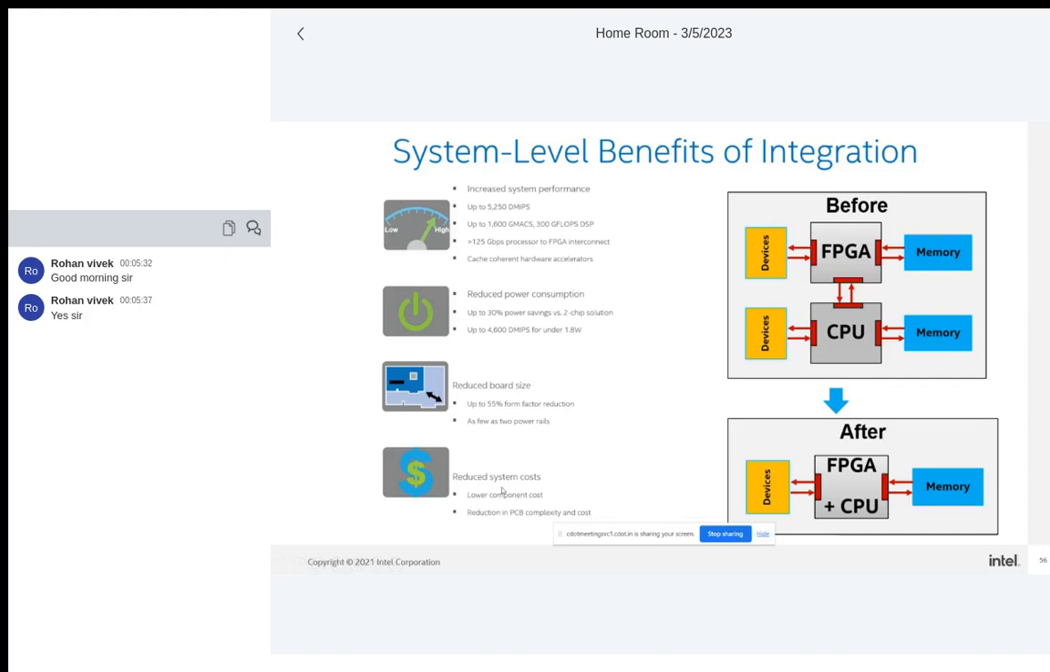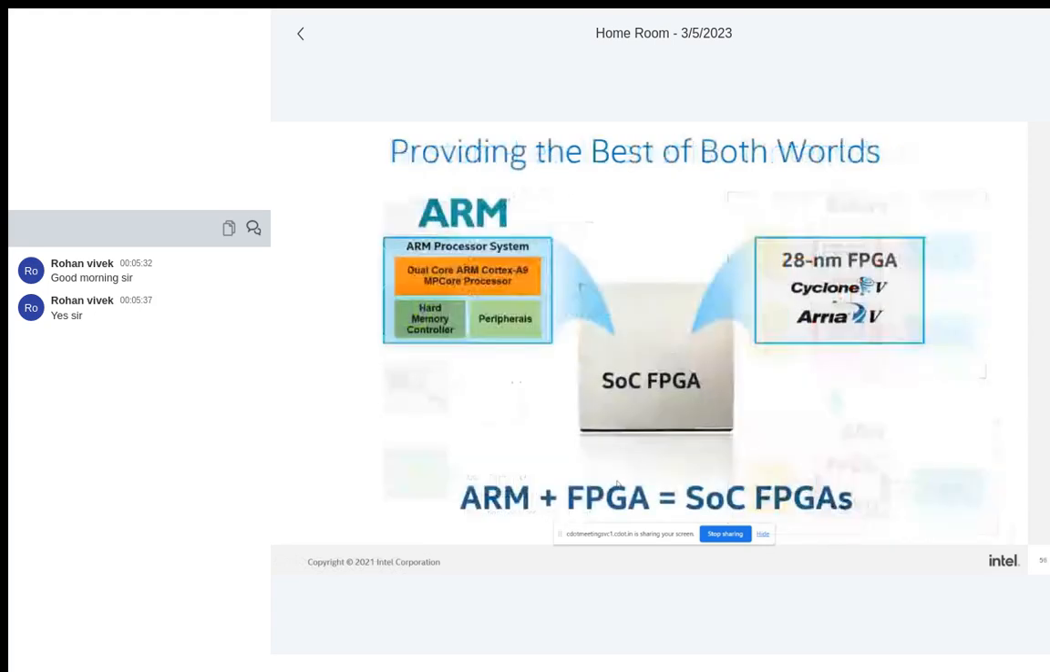Increased system performance. That means the performance is definitely increasing, no doubt. Reduced power consumption, because it goes from a system on a board to a system on a chip. Therefore, the board gets reduced, so power consumption is also lesser. Reduced board size and reduced system cost, because you have lower component cost and a reduction in PCB complexity and cost. That is the greatest advantage. Why do we need to go for this SoC based logic? Now, what are the other important pieces of information we should know before we start working on a lab?